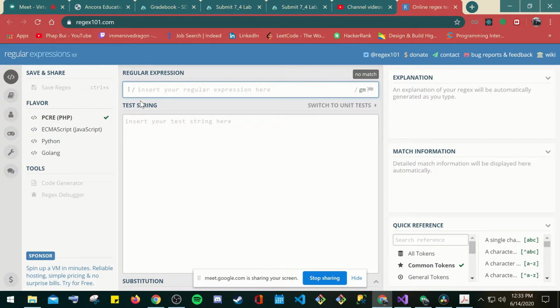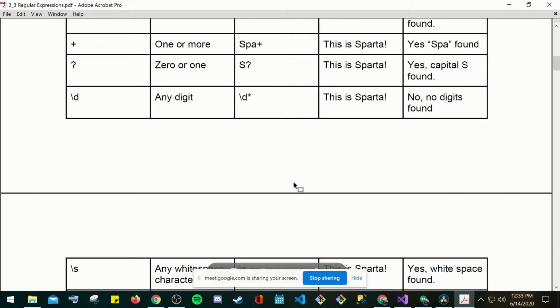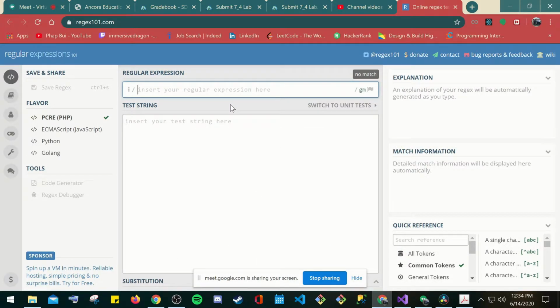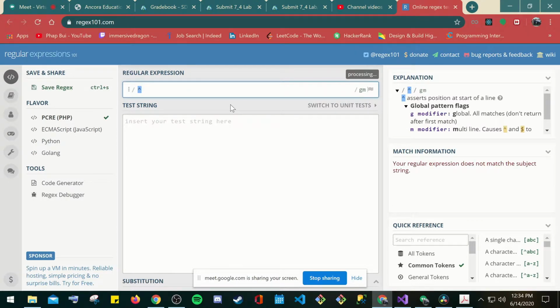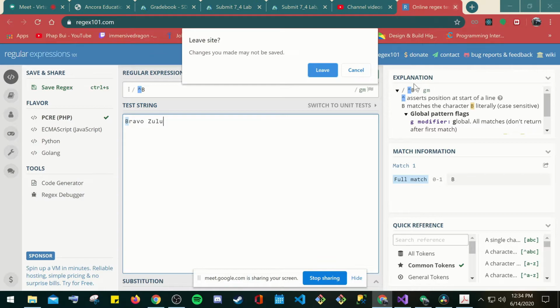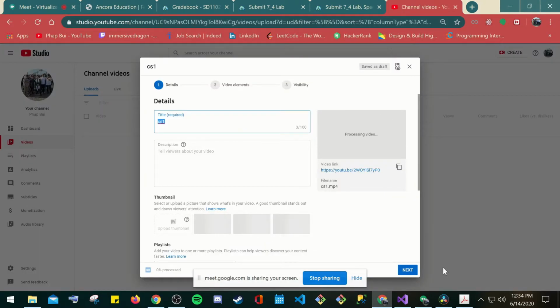Let's look for, okay, so in here, let's do upper caret B. Go ahead and put Bravo Zulu. Okay, so 1 has matched because we found that Bravo Zulu was found in this test string. Go ahead and just leave it.